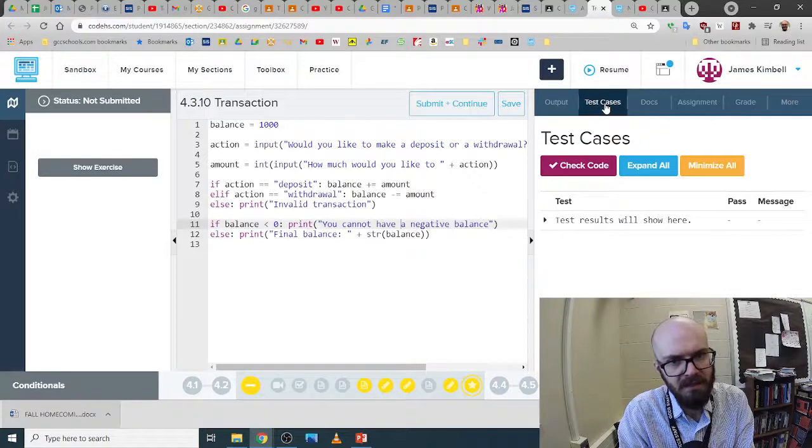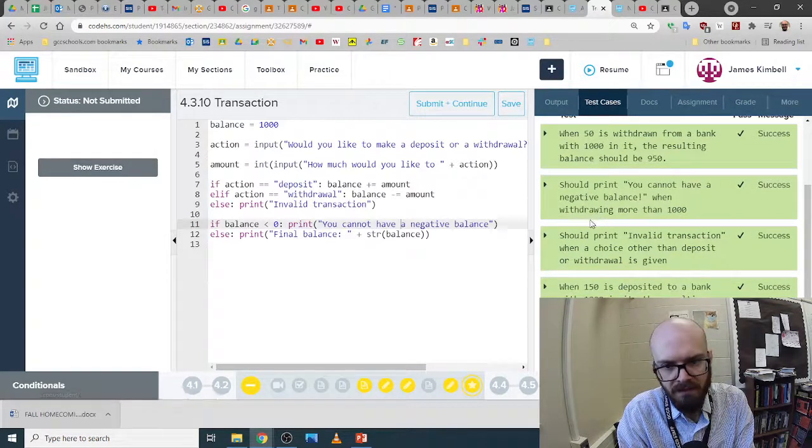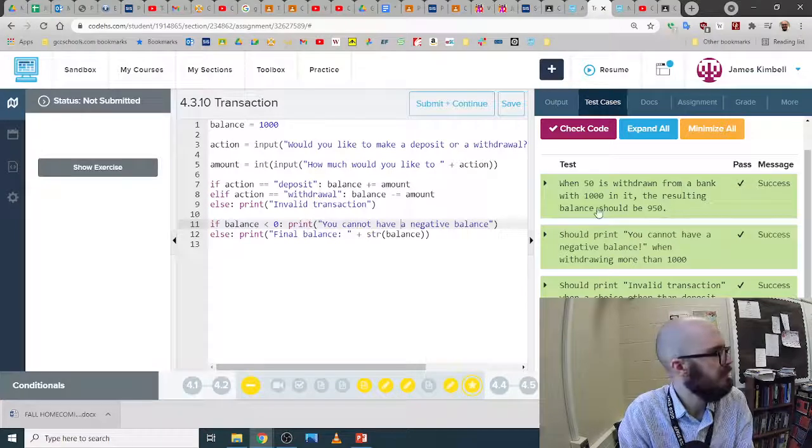Let's go to test cases and see what they say. Whenever I have somebody stuck on one part, I tell them to go to test cases, and it'll give you each criterion separately. And hey, it worked. So they tested 50 withdrawal and they got 950. They tested drawing a lot and they got the right amount. They tested 150 deposit and they got everything that made them happy.